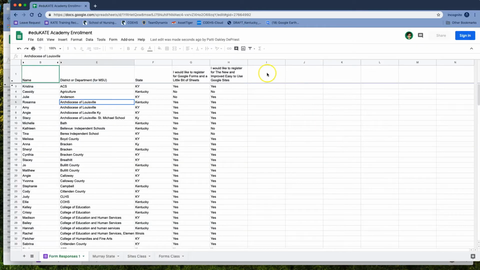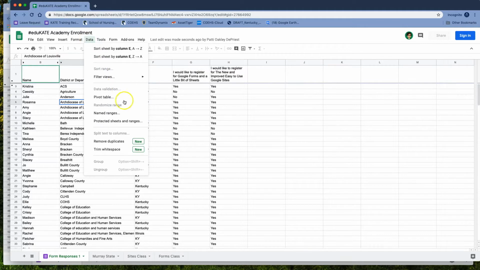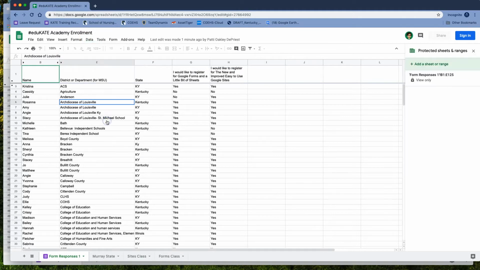When I want to make changes to this, I can go back to Data and look at the protected cells. It will bring up that. I can click on it, I can edit it, and make the changes I need. Once it is saved, then those take effect. It's as easy as that.